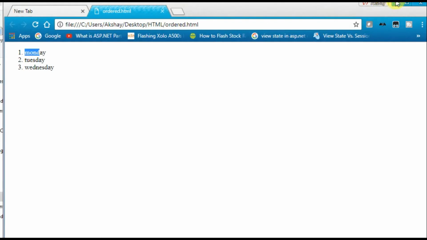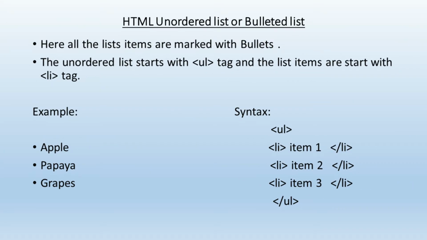In this image you can see the next topic we have is the unordered list. In this particular list, all the list items are marked with bullets, using the unordered list tag. It is also known as a bulleted list.